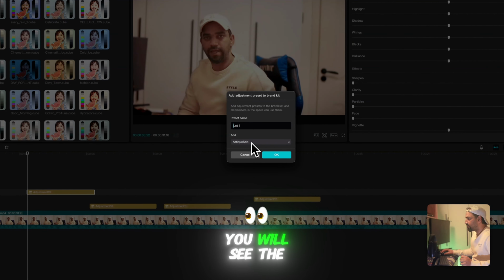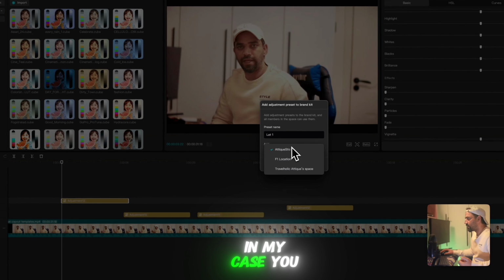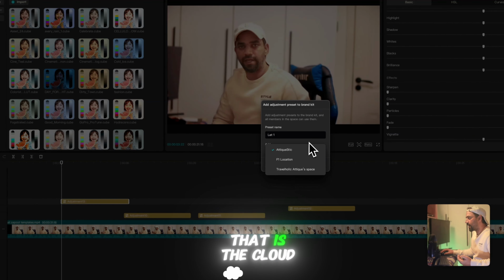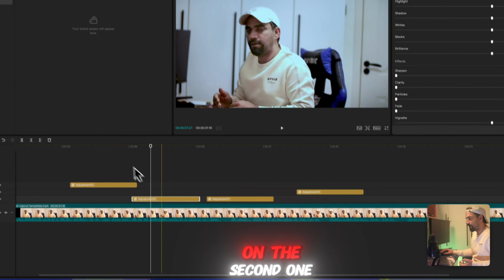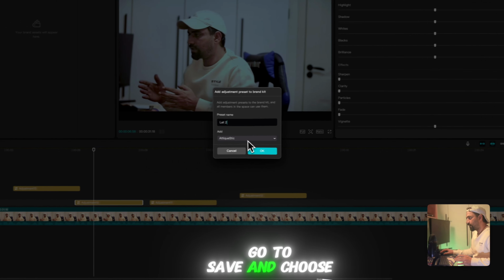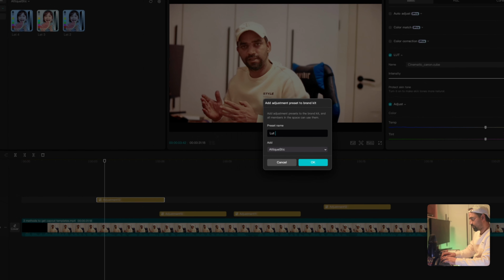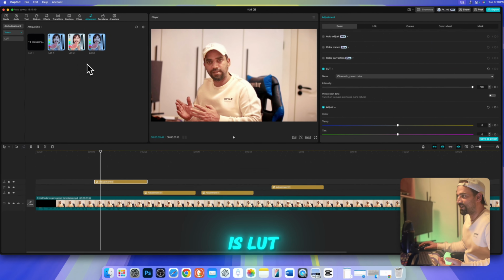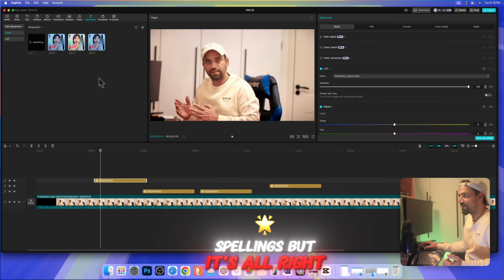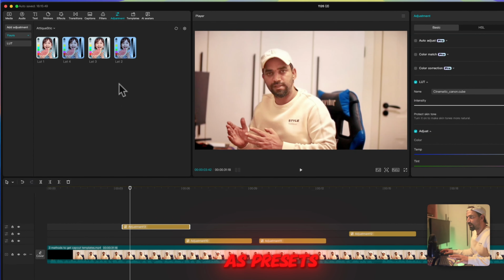After renaming, you will see the space here, 2 or 3 different spaces. In my case, you can choose the exact location, that is the cloud space you are given on CapCut. Hit the Save button. Click on the second one, go to Save, and choose the same space as before, and repeat the procedure. Once I hit save, you can see this is not LUT, actually this is LUT. I wrote the wrong spelling, but it's alright. So make sure you are on the right space and then save them as presets.